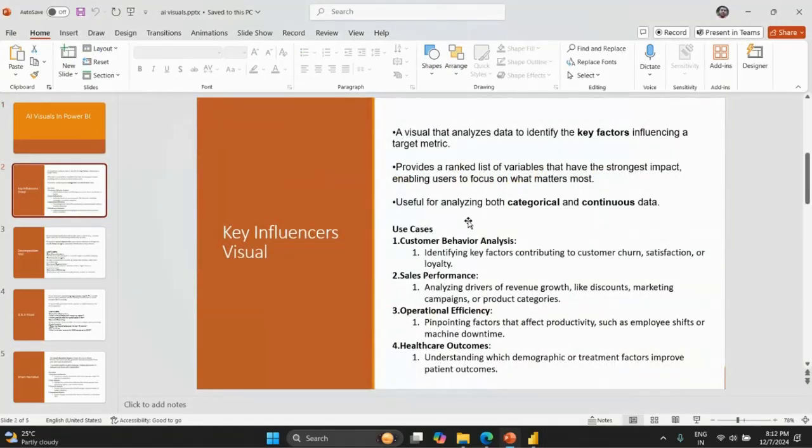This key influencers visual will help you identify the key factors which are influencing a particular metric, whether it is sales or profit or anything. By analyzing both categorical and continuous data, you'll be able to find out what the variables, or different columns, or data are which impact it more, and where the user or client must focus.